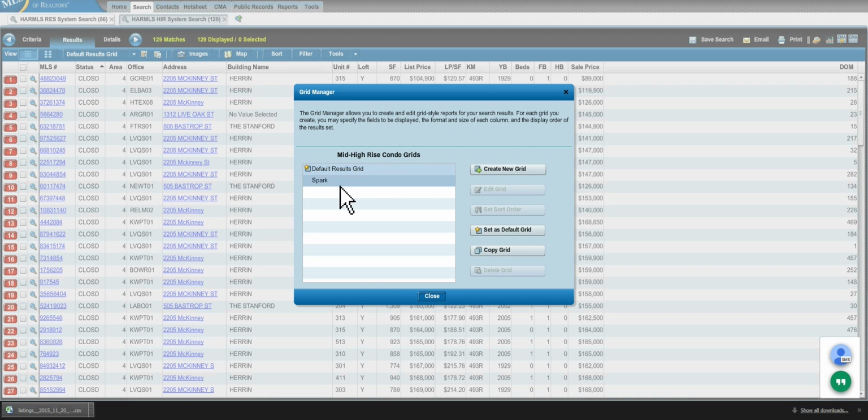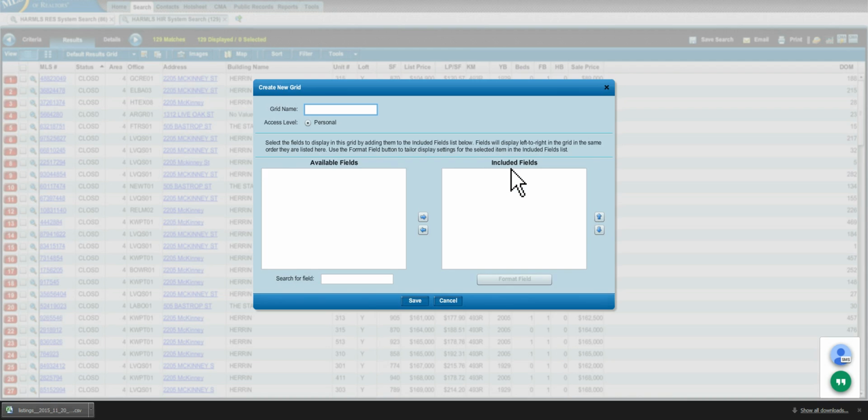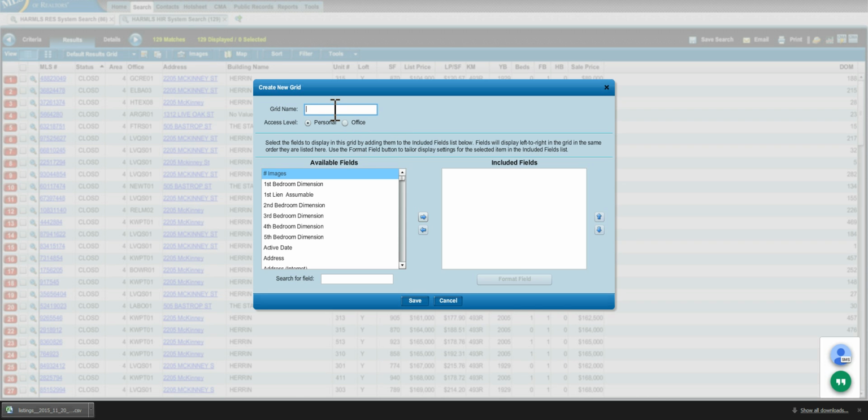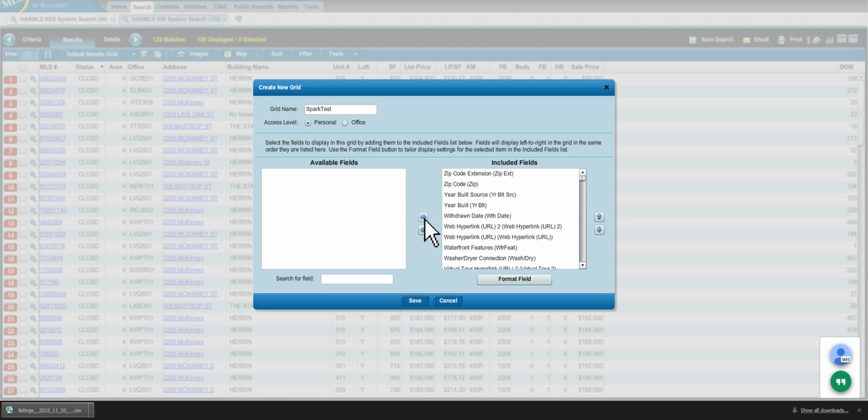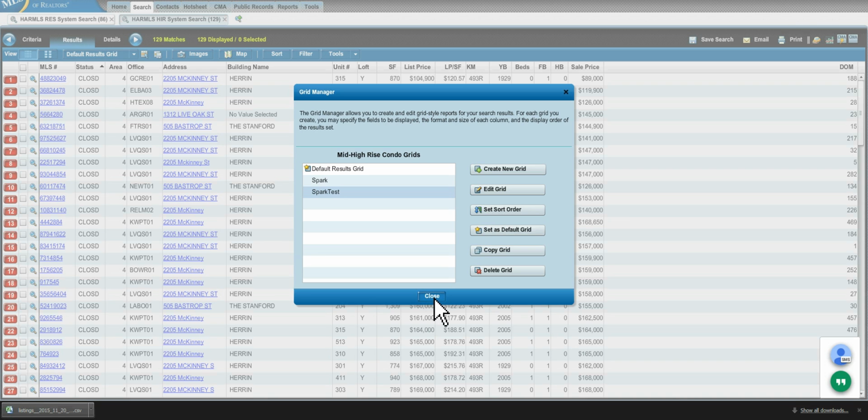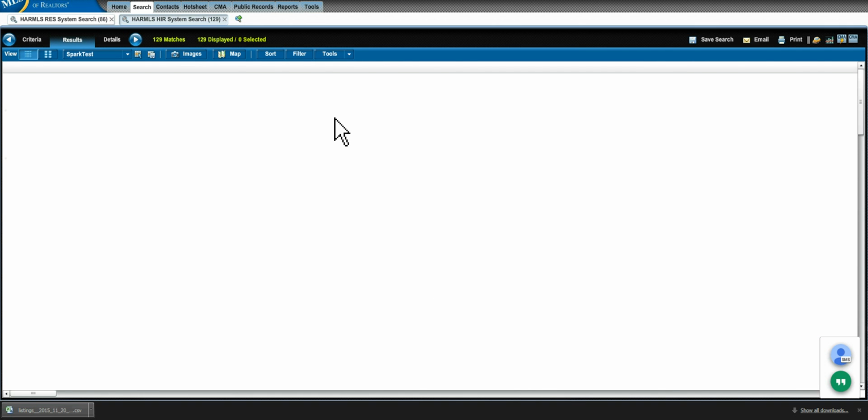Again, you can see that I already have one made for Spark, so create new. You name it whatever you want to name it. Again, we'll call it Spark Test, and make sure you've left-clicked the top one, scroll down, hold down on your keyboard the Shift key while you left-click the bottom one, highlights everything, click the arrow, move everything over, and you hit Save. And again, that's all there is to it. Now it's all set up and ready to go. So you can just close that and export your data, and you're good to go.